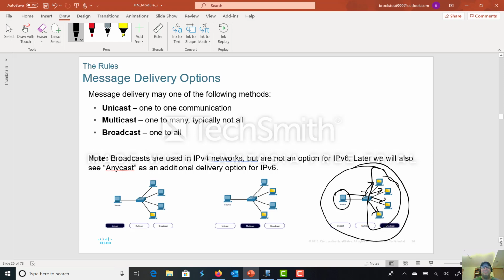So broadcast messages are most of the time used as helper protocols to help a device that eventually wants to send a unicast message to another device but doesn't have all the information that it needs in order to make that happen. Okay?